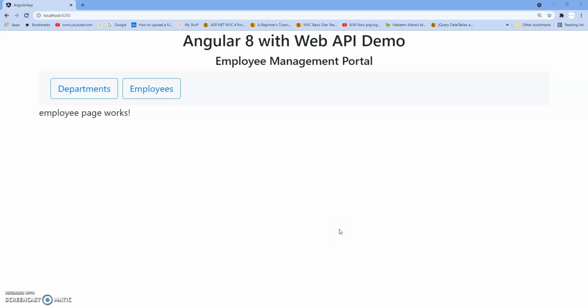Hello and welcome back. In our last video, we saw how our navigation works. We added our navigation bar. Inside it, we added two buttons, departments and employees. Then we added an event to those buttons: clicking on departments displays the department page, and clicking on employees displays the employee page.